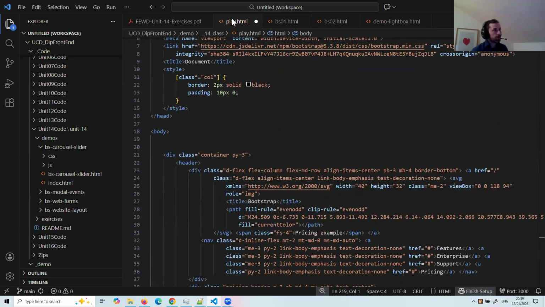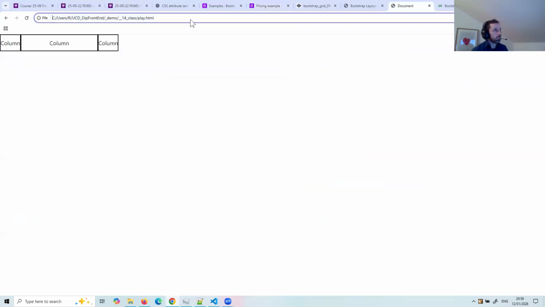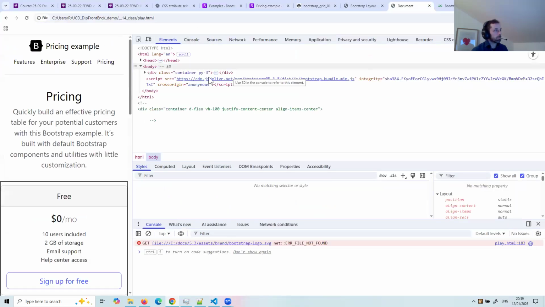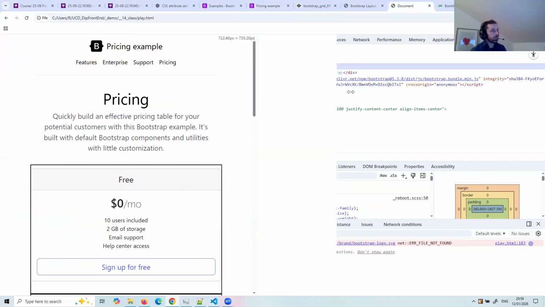So if I right click, I'll save that again. Control S. Right click, copy path, and I go to browser. Paste it in. Look, there you go. So now I have it in my play file.